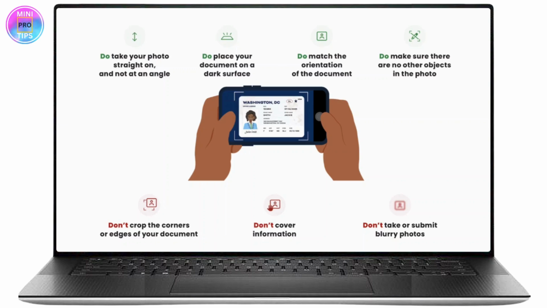Then upload your US driver's license or state ID. To use a password or password card, change or select change document. Do take your photo straight on and not at an angle. Do place your document on a dark surface. Do match the orientation of the documentation. Do make sure there are no other objects in the photo. Don't crop the corners or edges, don't cover information, and don't take or submit blurry photos.